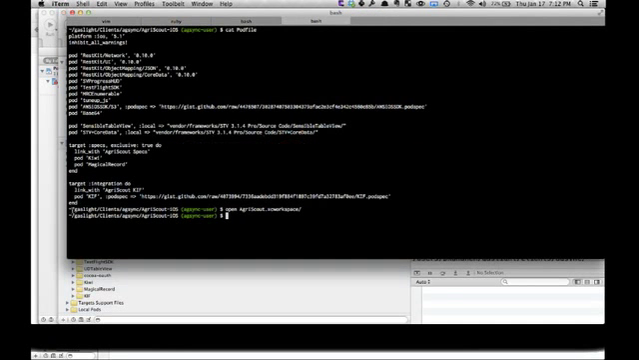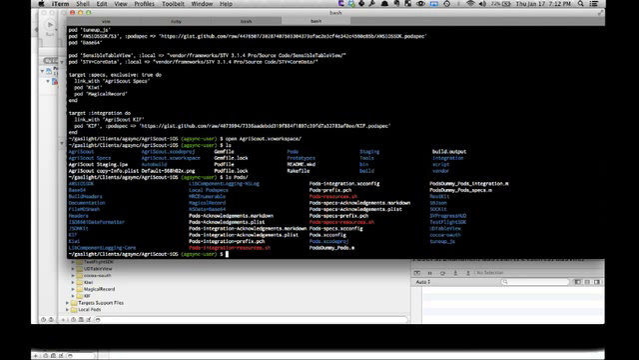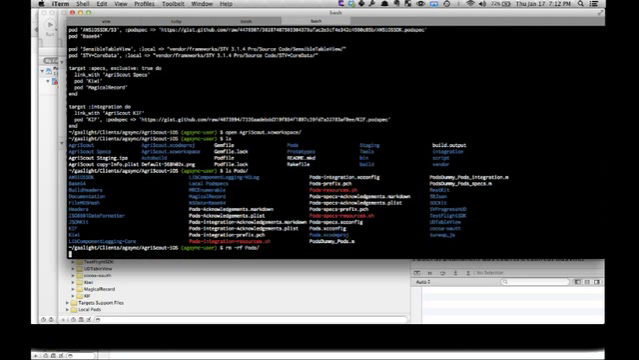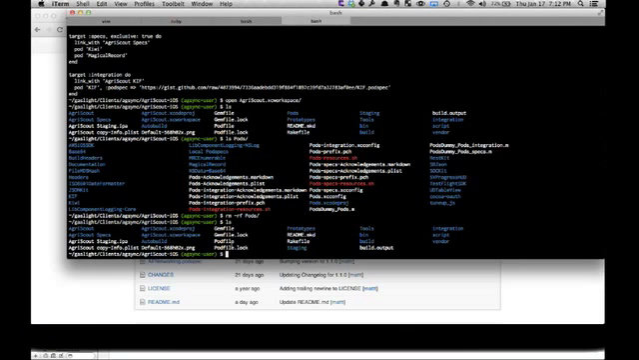And just for posterity's sake, I'll do it here. I can blow away everything in pods, because if I look in pods now, it pulls down all of my source for all the libraries there. I can blow it away. I might regret this, but what could go wrong? So we'll close Xcode again. And now I'm going to say pod install. And we won't do verbose, probably way too much.